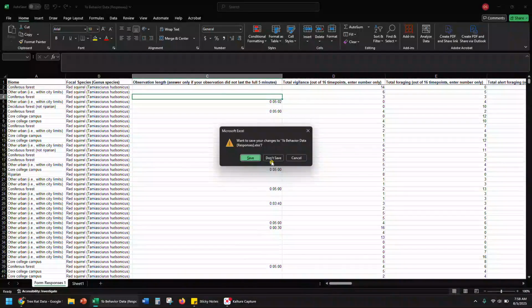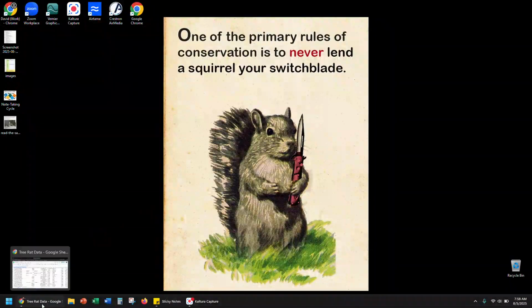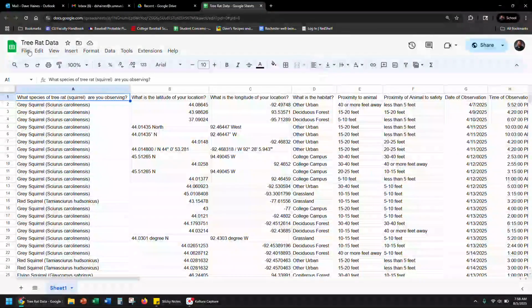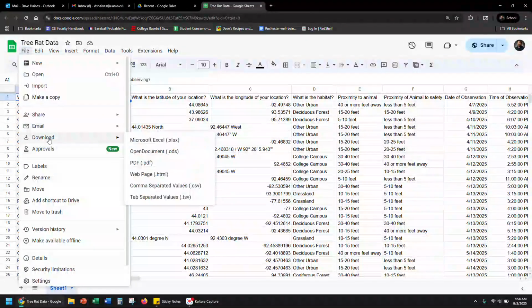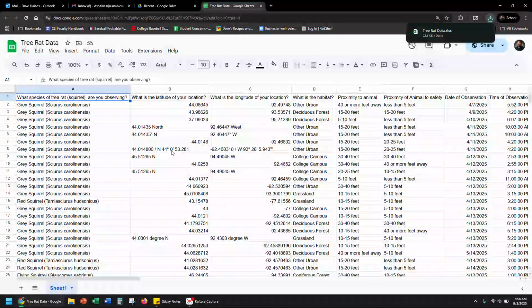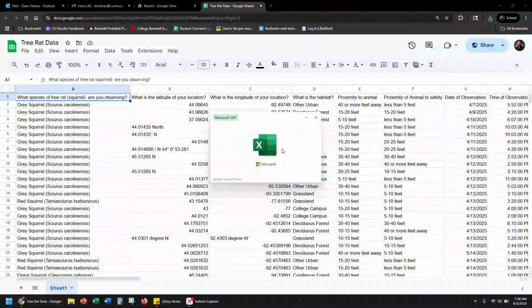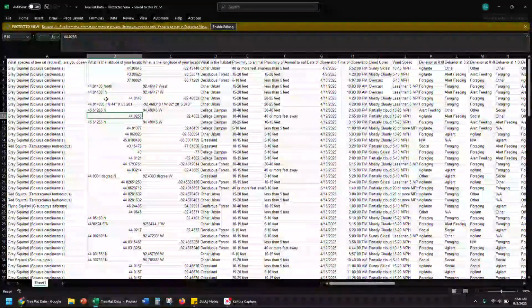That's not what I wanted. Sorry, that's just an old file I was working with. So here's the data. We're going to download it as Excel, which you guys should be pretty familiar with at this point in time. Here we go. And the first thing we're going to do is go through the data, right?